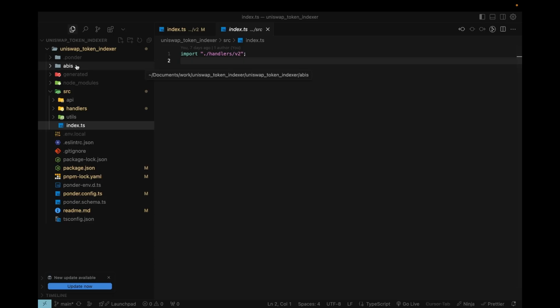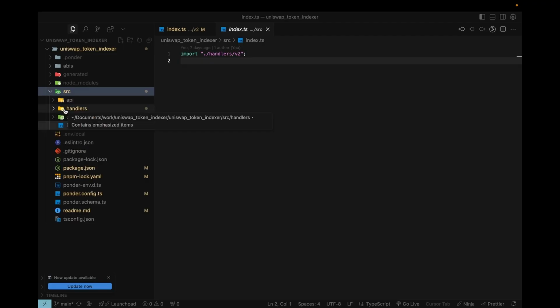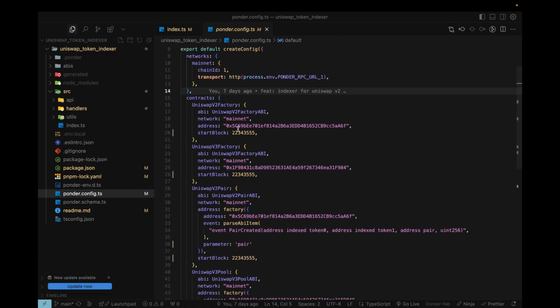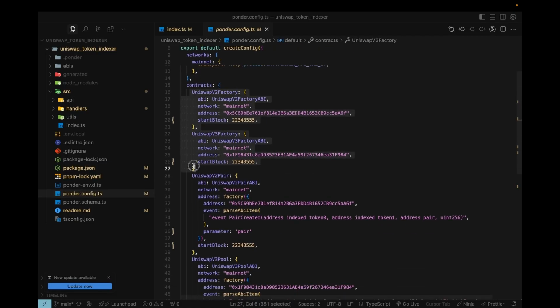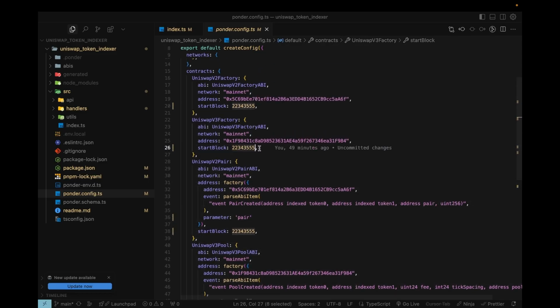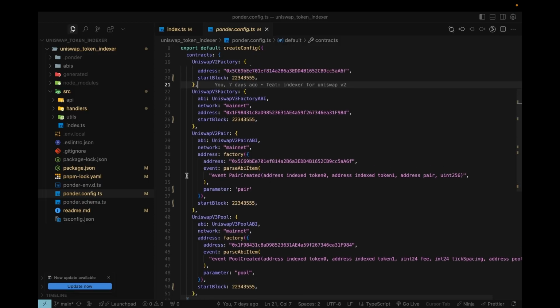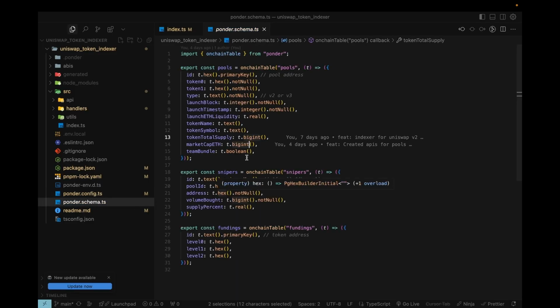So this is my folder structure. This src folder contains handlers for all the indexing, APIs for the backend, and some utils functions. And then we have some config and schema over here. Let's start with the config part. I've created this config for Uniswap v2 factory and v3 factory along with the pairs. I'm using a recent block number just to index the recent data only. And this is my config file, and this is the schema for my DB.